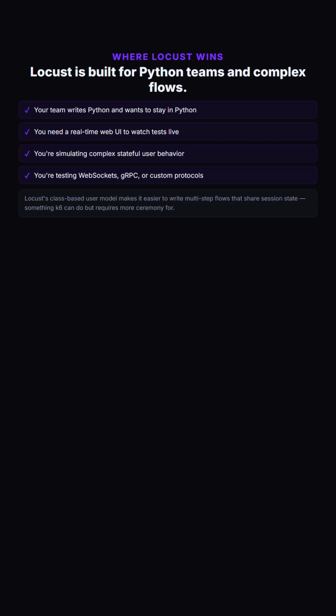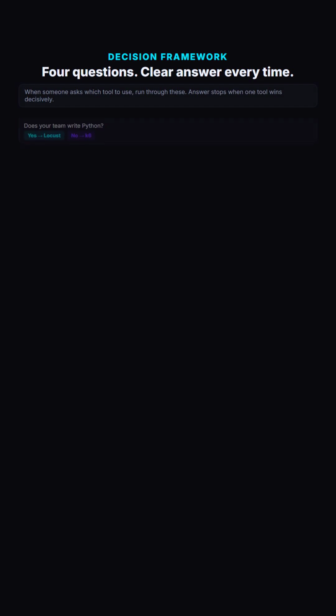Distributed load generation: both support it, but Locust's master worker distributed mode is more mature and easier to configure. Ecosystem integrations: K6 wins on the observability side. Locust wins on flexibility. Since it is Python, you can integrate it with anything Python touches, which is essentially everything. Given all of that, here is the decision framework I actually use when advising teams.